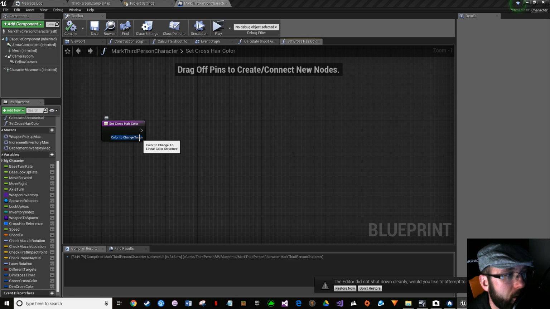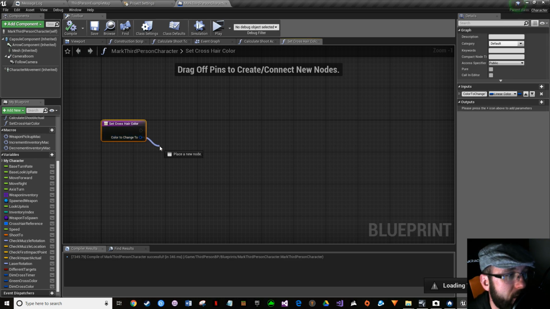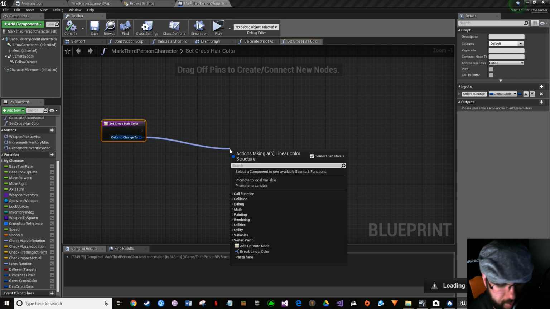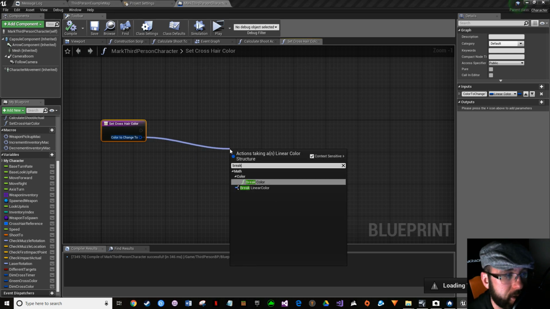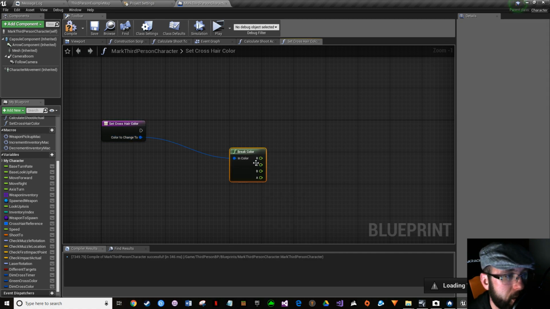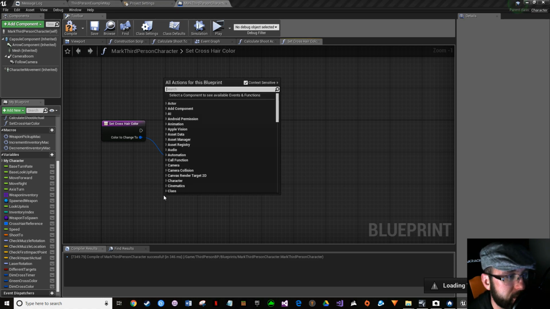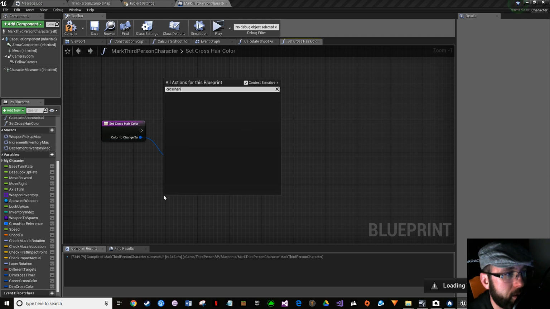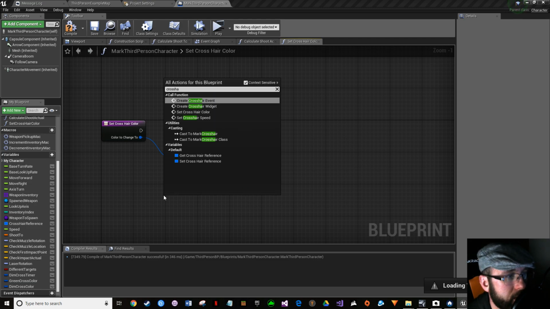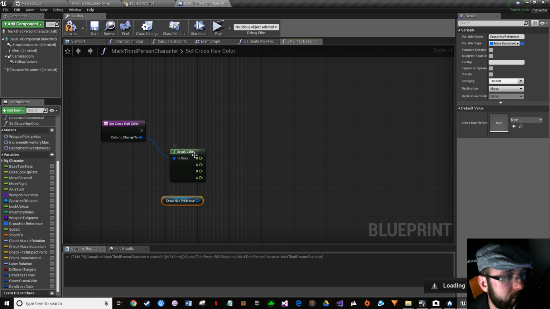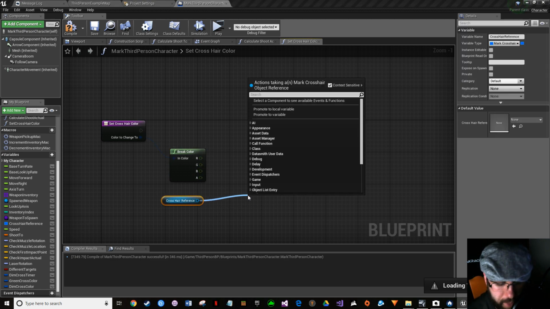So here's how I'm going to do it. And somebody can leave in the comments to tell me how to do it right. I drag off of here. I type in break. And then I get all my colors this way. So let's go to our crosshair reference. Right click. Get crosshair reference. Okay, and then let's just call the bottom.